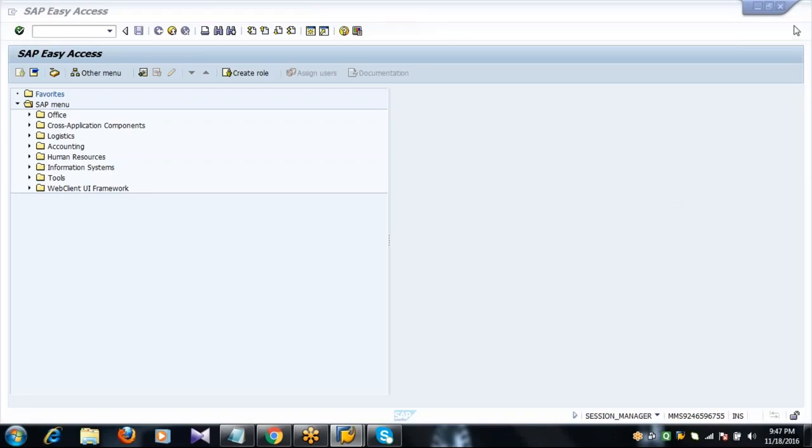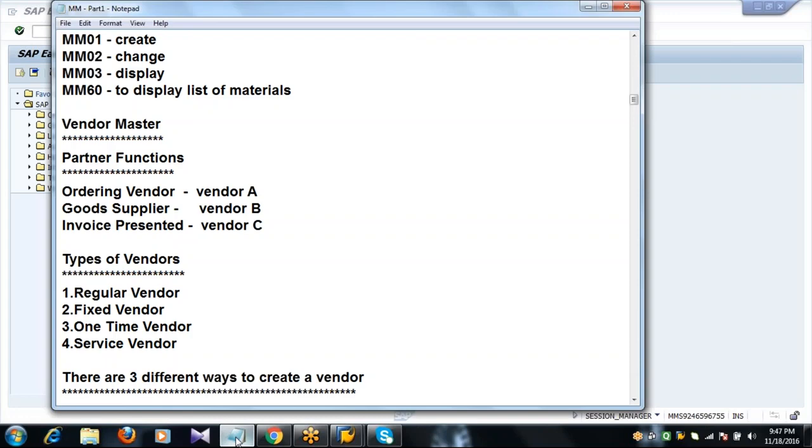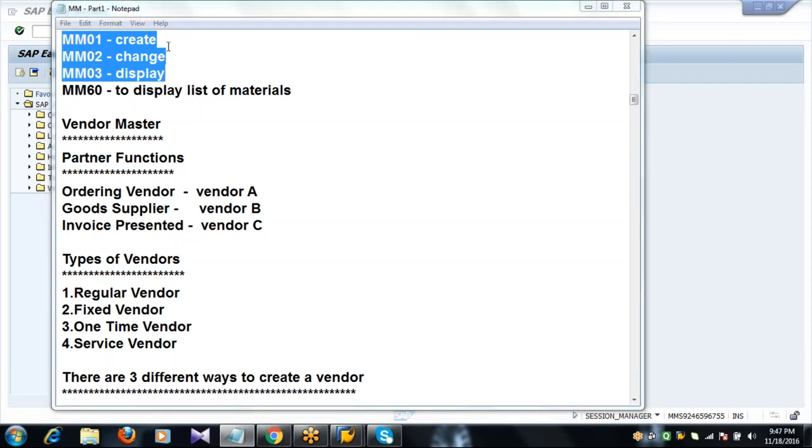Now today we'll see the creation of the material master. And to create a material master, the transaction codes are MM01, MM02 and MM03: create, change and display.